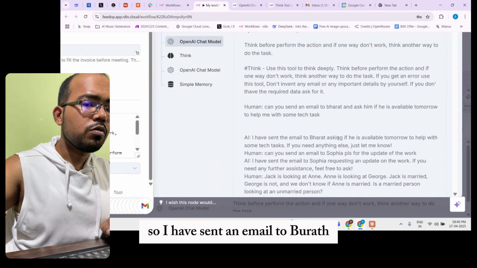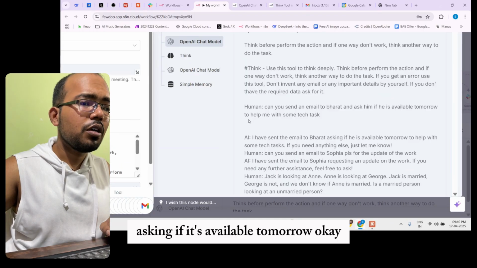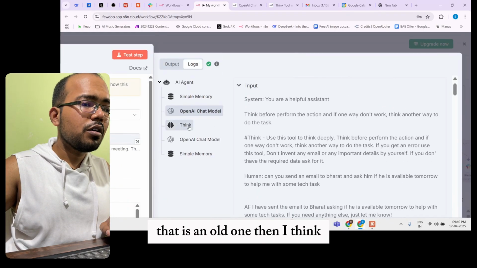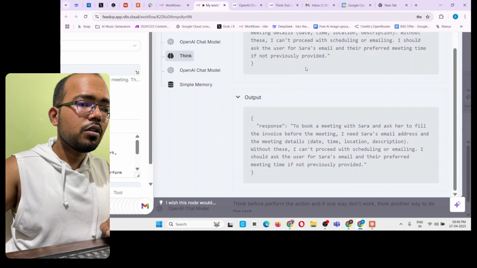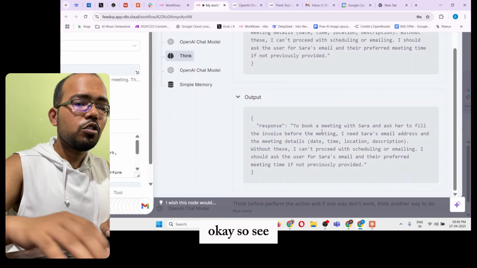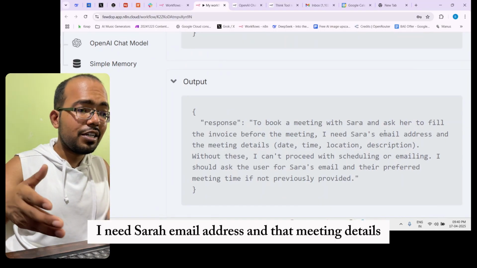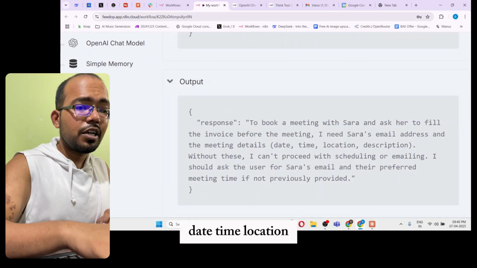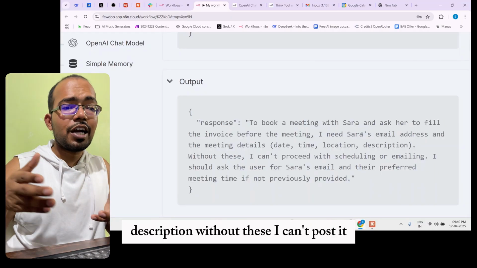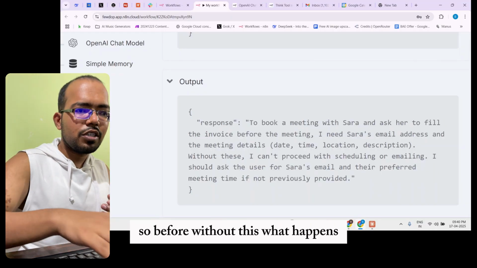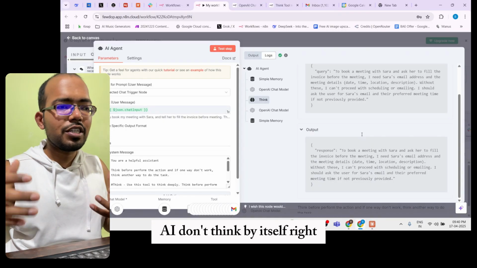I have sent an email to Bharat asking if he's available tomorrow. Okay, that is an old one. So see, book a meeting with Sarah, fill the invoice before the meeting. I need Sarah's email address and the meeting details: date, time, location, description. Without this, I can't post it. So without this, what happens? AI doesn't think by itself, right?